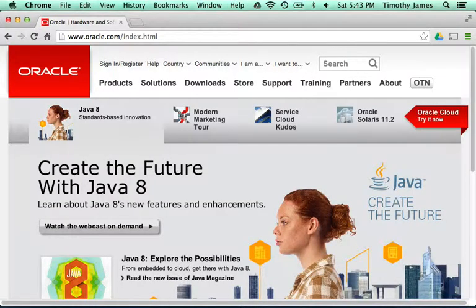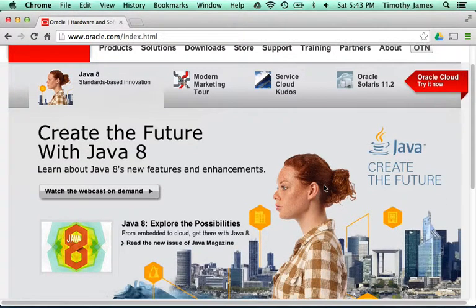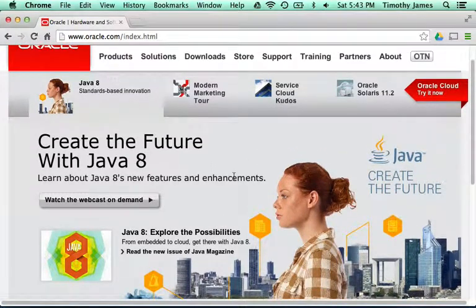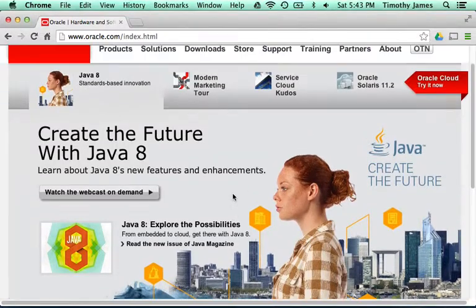You can see here we get this great big page, and Java is a big deal, right? Create the future with Java 8. It's pretty exciting. Yeah, got a red-headed girl. She's very excited about this. She's looking in the distance. Hopefully, I don't know, some programmer, or maybe she's thinking about programming Java 8 or something. It's all right. That's good.